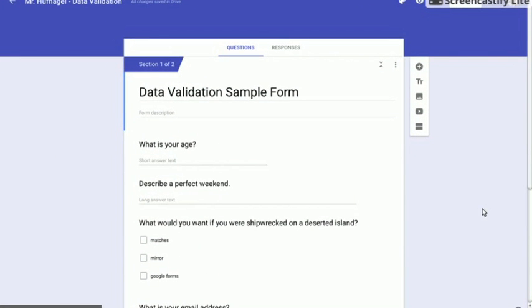Today I want to discuss data validation. Data validation is a tool embedded in forms that limits how someone can respond to your questions. I created a sample form already to save time. I'm going to go through some of the basic types of questions and show you how to enter validation.